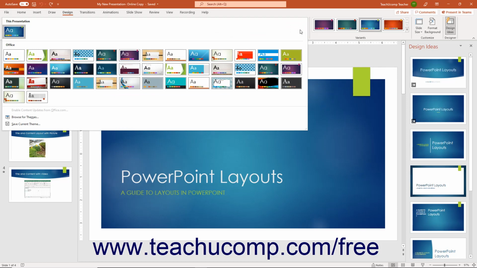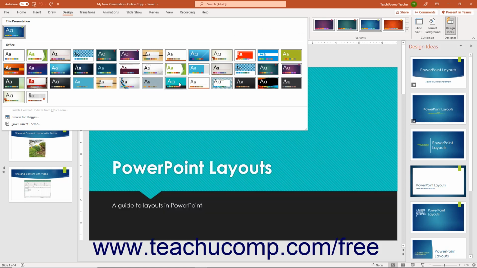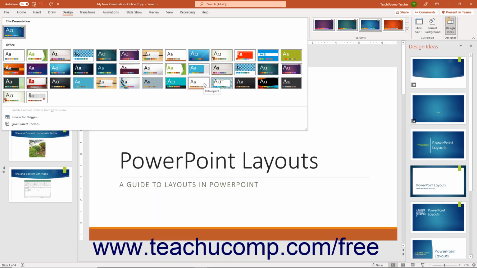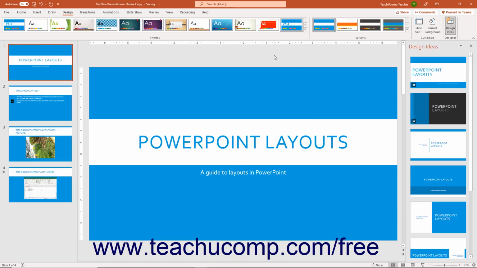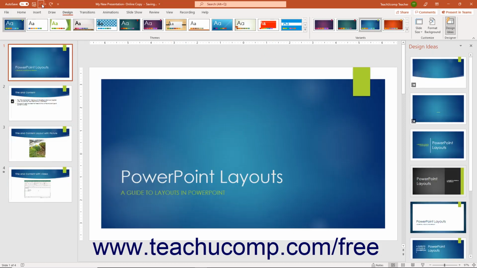To preview a theme in your presentation, hover your mouse pointer icon over a theme in this scrollable list. To apply a theme, click the theme to apply in the list. To remove an applied theme immediately after applying a theme, click the Undo button in the Quick Access toolbar.